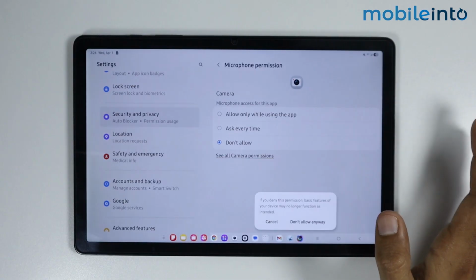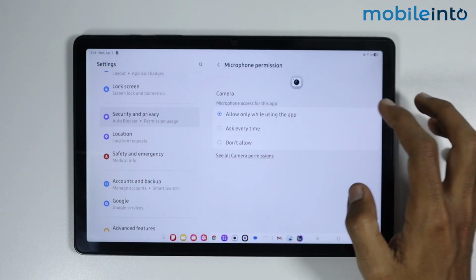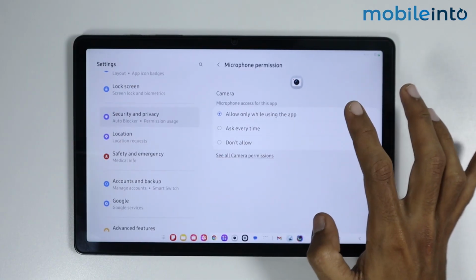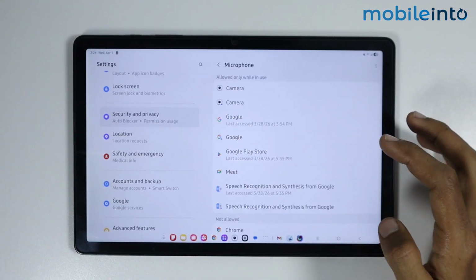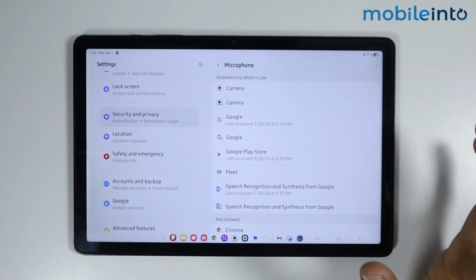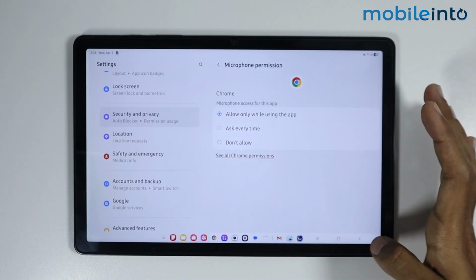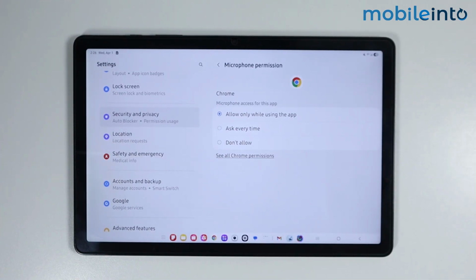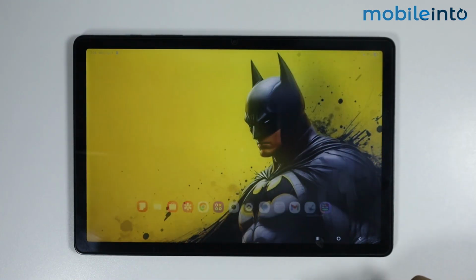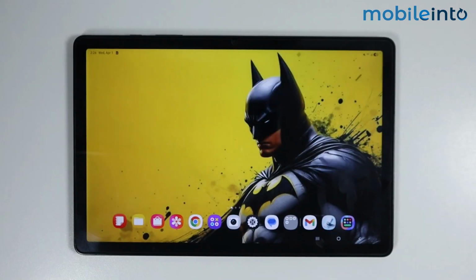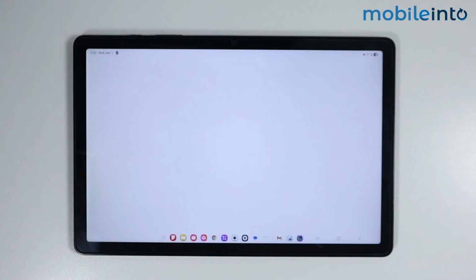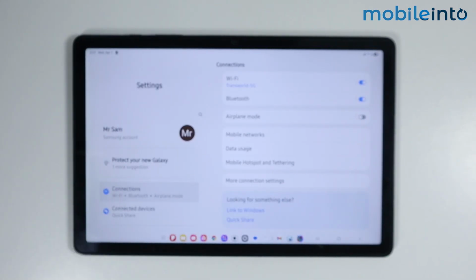Now, if it is on Don't Allow, just select Ask Every Time, or preferably Allow Only While Using the App. Now just do that for all the apps to which you want to give access to the microphone. Just like that. And after you do that, then just check if your issue has been fixed or not. Now if this did not fix your issue, then just go back to Settings and tap on Connections.